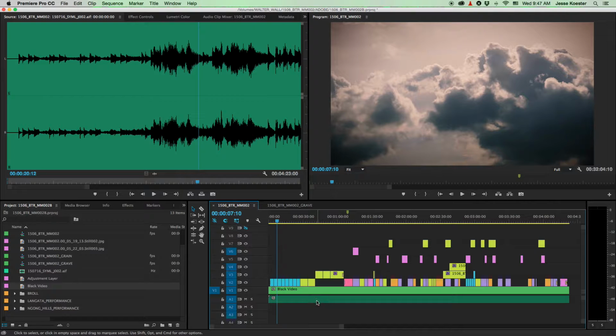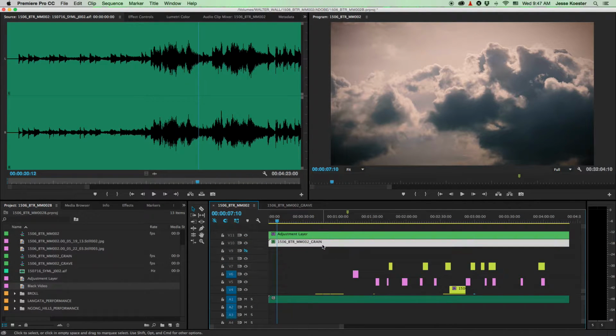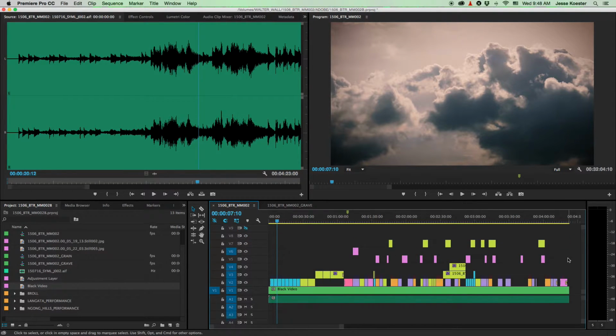Audio is green because that's there. It will always be there and it won't change. The black video is green because that's always there and it'll never change. And as we get to the top, we've got something called grain and our adjustment layer. Green and green because these occupy the entire duration of the video and they will never change.